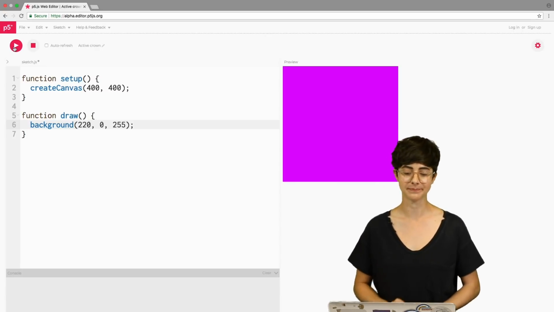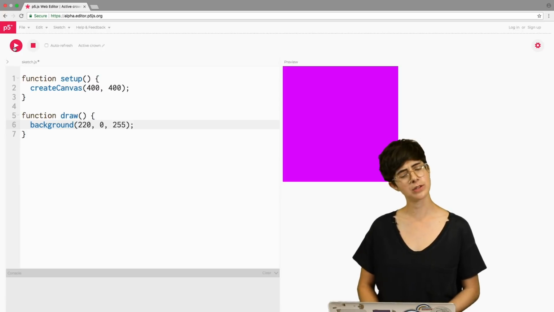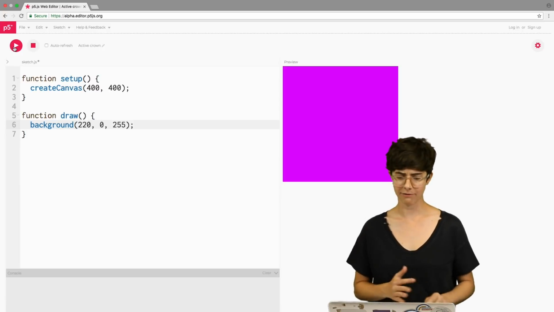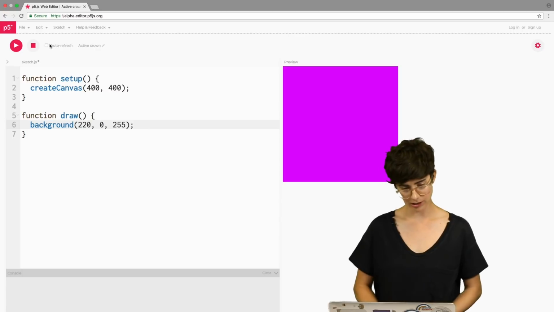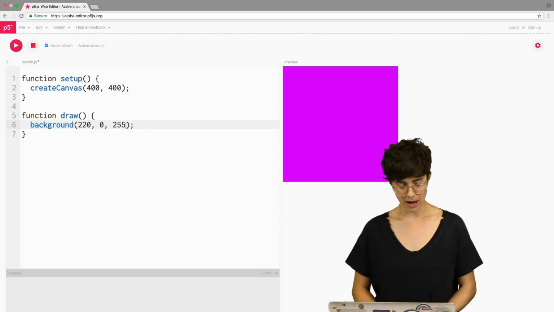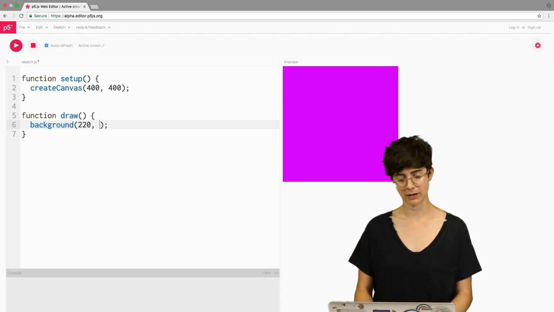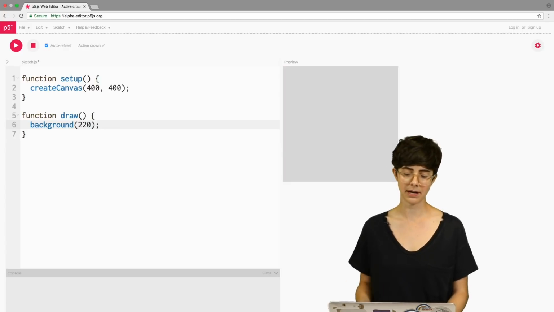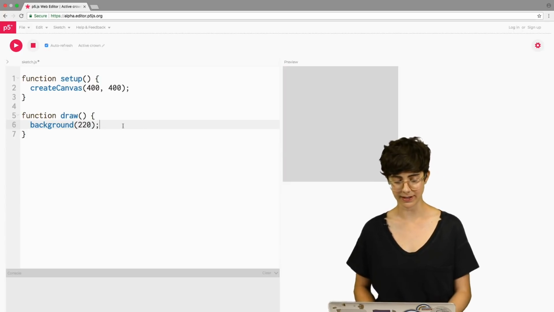And now it's purple. If you don't like hitting play every time you want to refresh the sketch, you can click this auto refresh button. Then if we delete this, it will automatically reload as you type, which is pretty nifty.